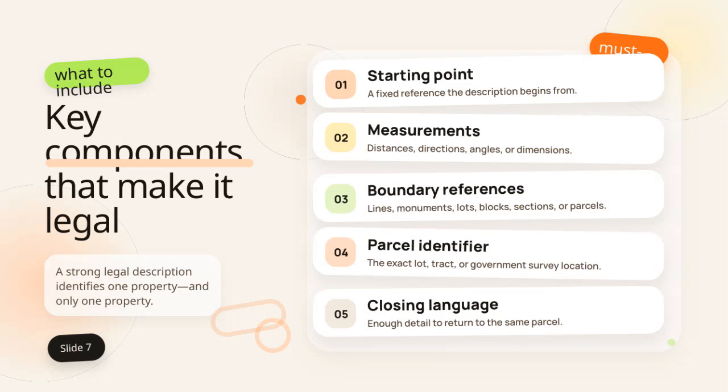Let's talk about the key components that make a legal property description effective. First and foremost, a strong legal description must clearly identify one specific property. Just one, with no confusion. To do this, there are several essential elements that need to be included. The starting point is crucial. It's a fixed reference from which the entire description begins. Think of it as the anchor that grounds the property's boundaries.